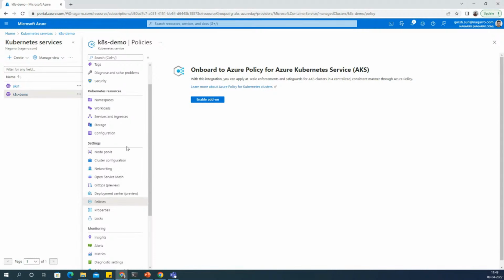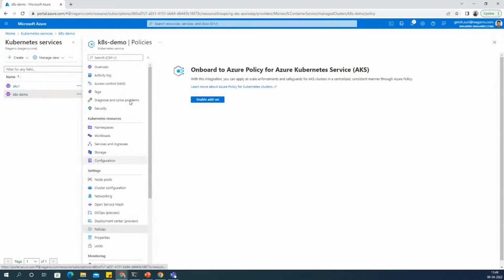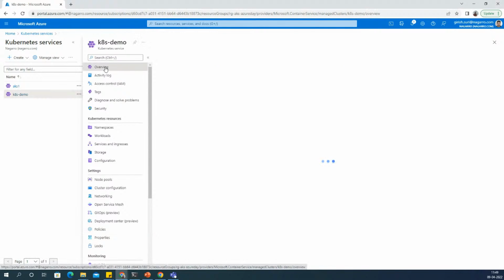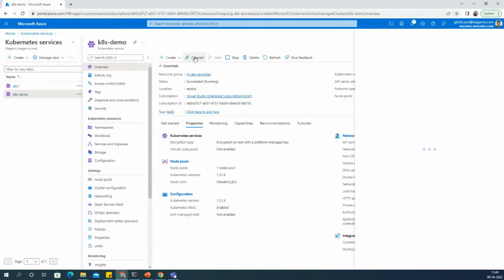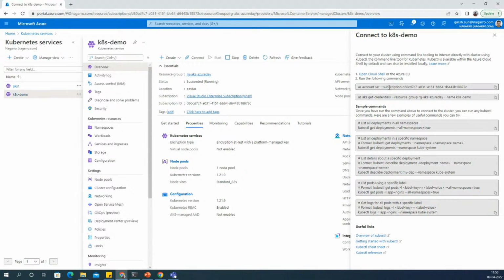So yeah, I think we just covered everything as part of a Kubernetes cluster, and you can natively access your Kubernetes cluster with the kubectl command. If I go to this overview, I can connect with my Kubernetes cluster, so it gets all the commands I need. I just need to set the subscription, get the credentials, and then natively you use kubectl commands for any Kubernetes cluster. You can just go with it.